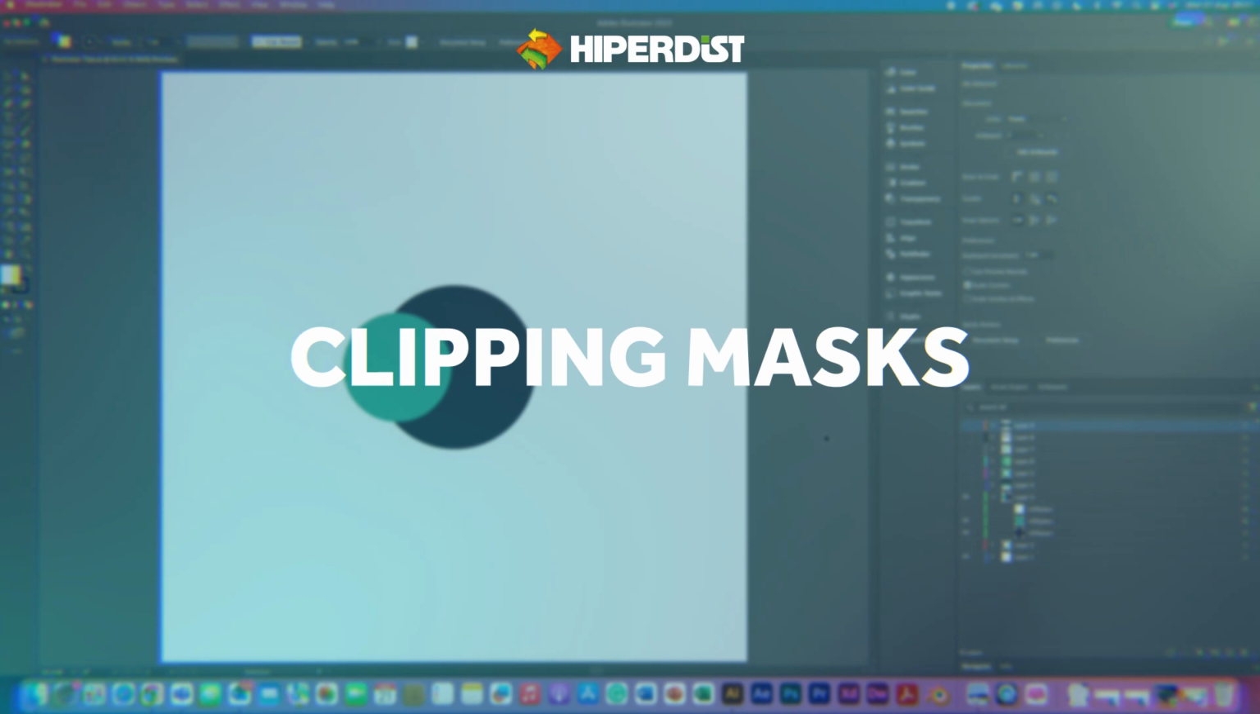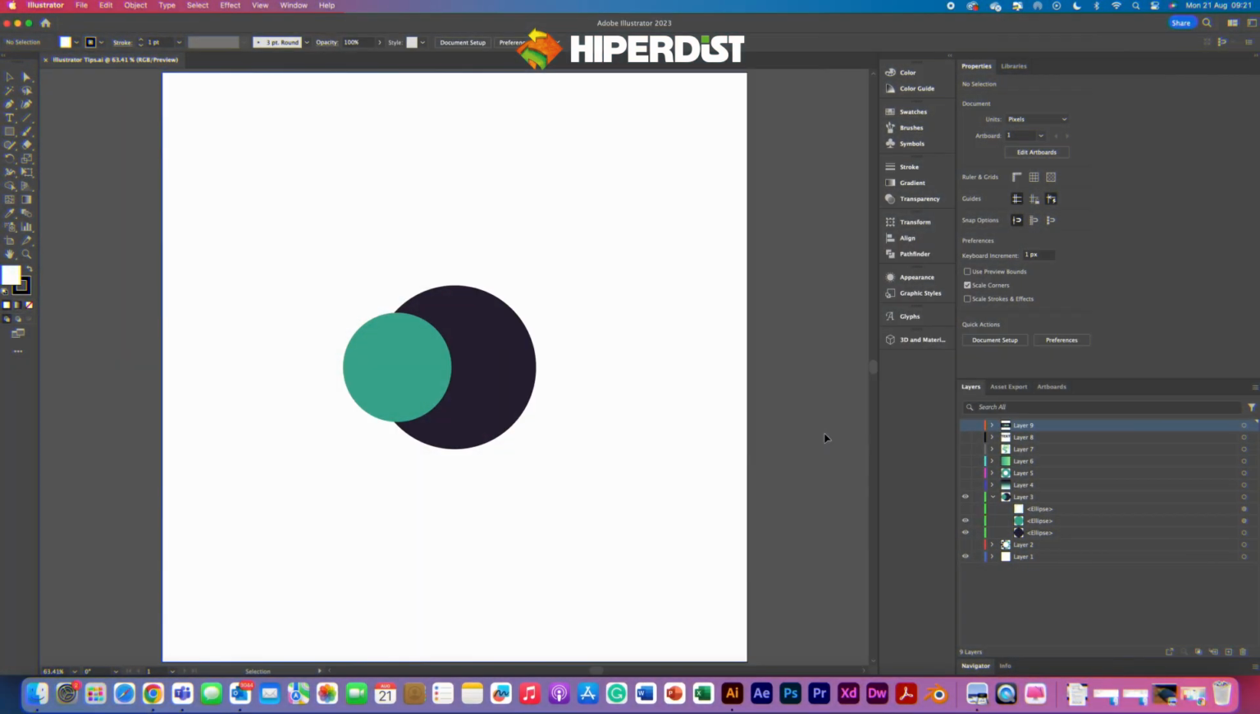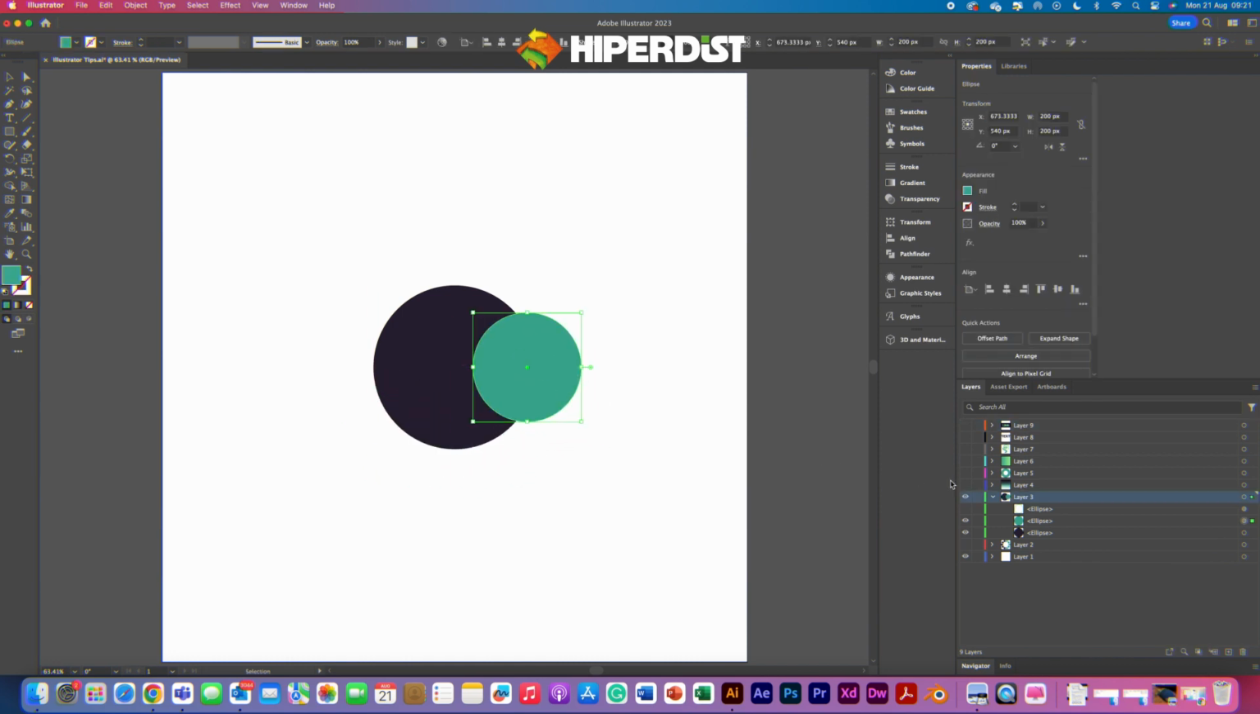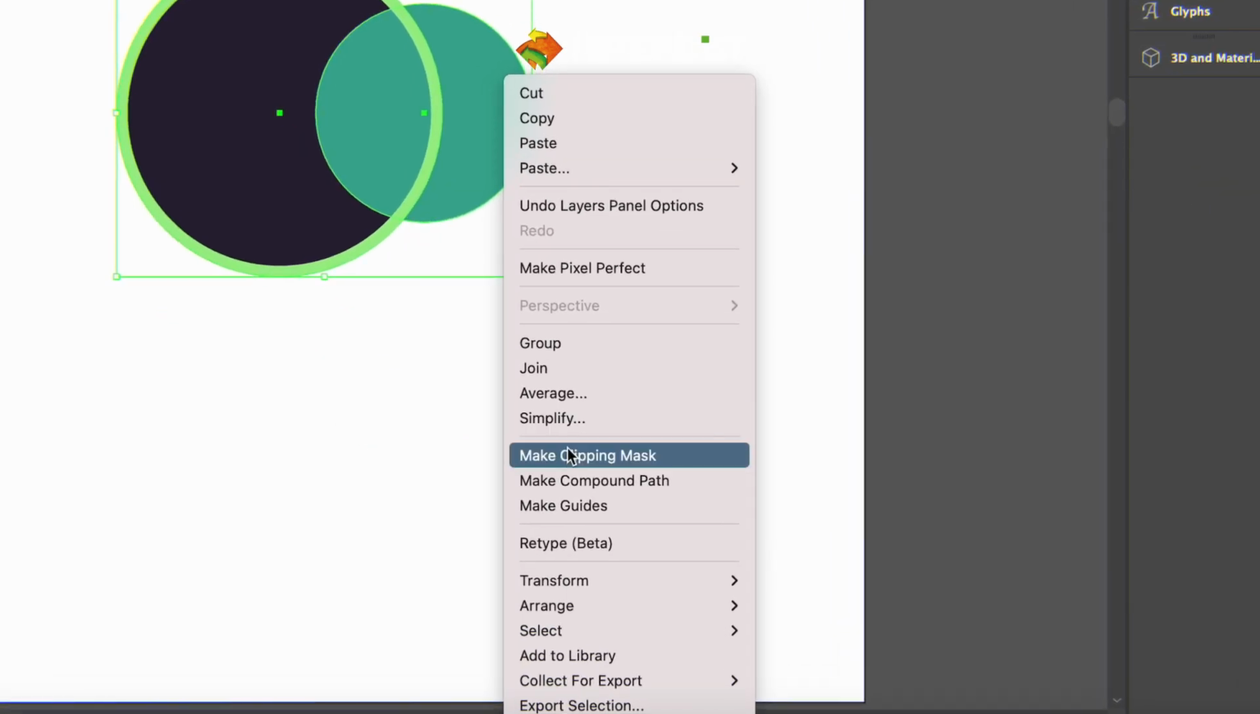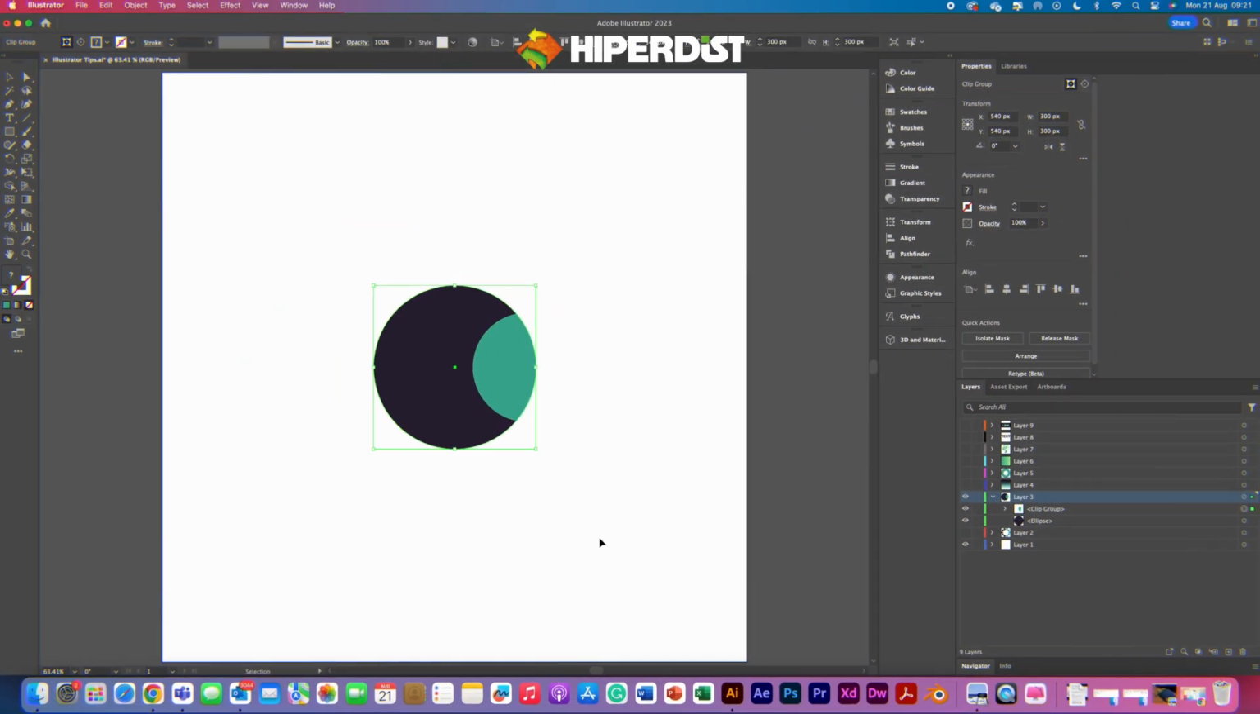Moving on to number 2, clipping masks. Sometimes you make a design, but you want it to fit within a specific shape or size without having to change every component in your design. A simple way to do this is by using clipping masks. You can do this by selecting 2 objects, right-clicking and pressing Make Clipping Mask.